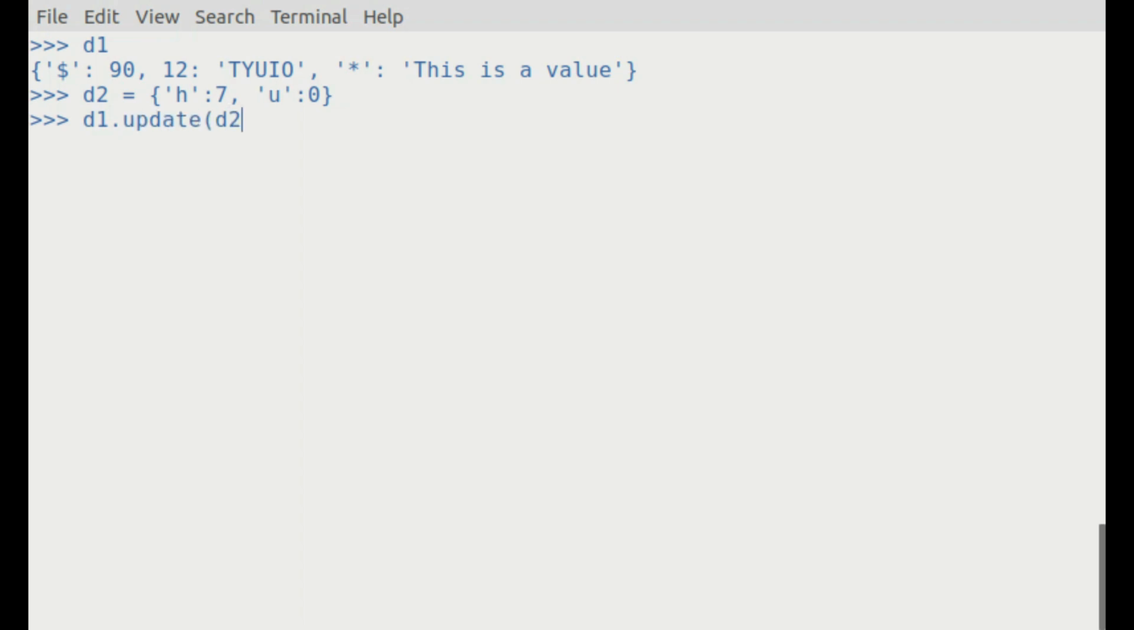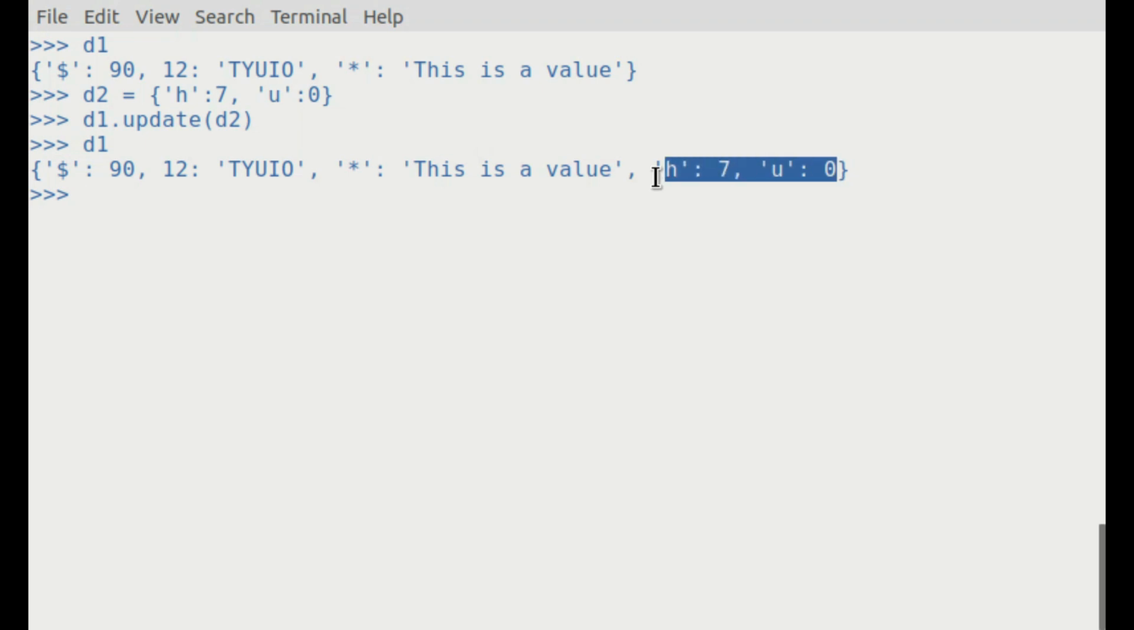So here we have the dict D1, which has these 3 key value pairs, and let's now update this dictionary with some new values. So if you have another dict, you can just specify that dict right over here. Let me just show you. Okay, so let's say we have another dict over here, and it's storing something like H is 7 and U is 0. Let's just stick with 2 values, and let's now update D1 with D2. So D1 now contains these extra new key value pairs right at the end.